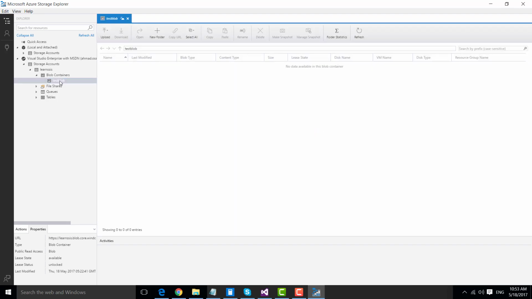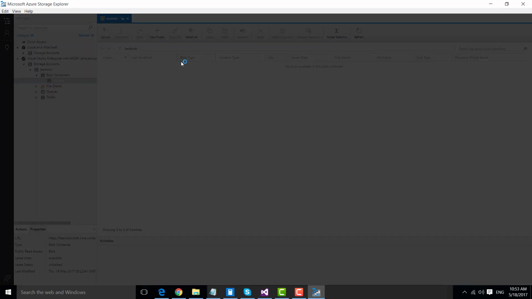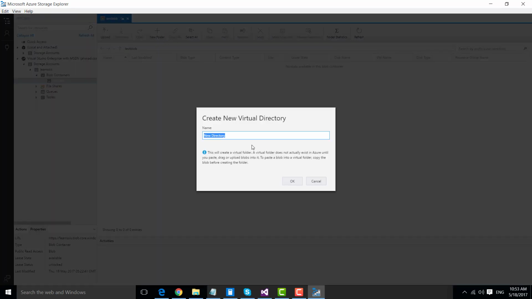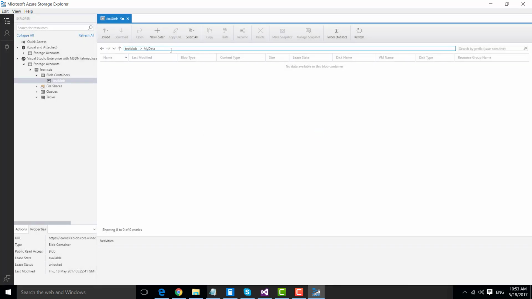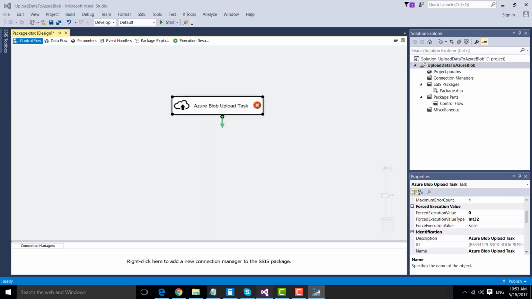To create a folder inside the test blob, I can click on new folder. Maybe I can name the folder my data. Click OK. So the my data folder got created here. Now go back to BIDS, and let's configure the Azure Blob upload task.